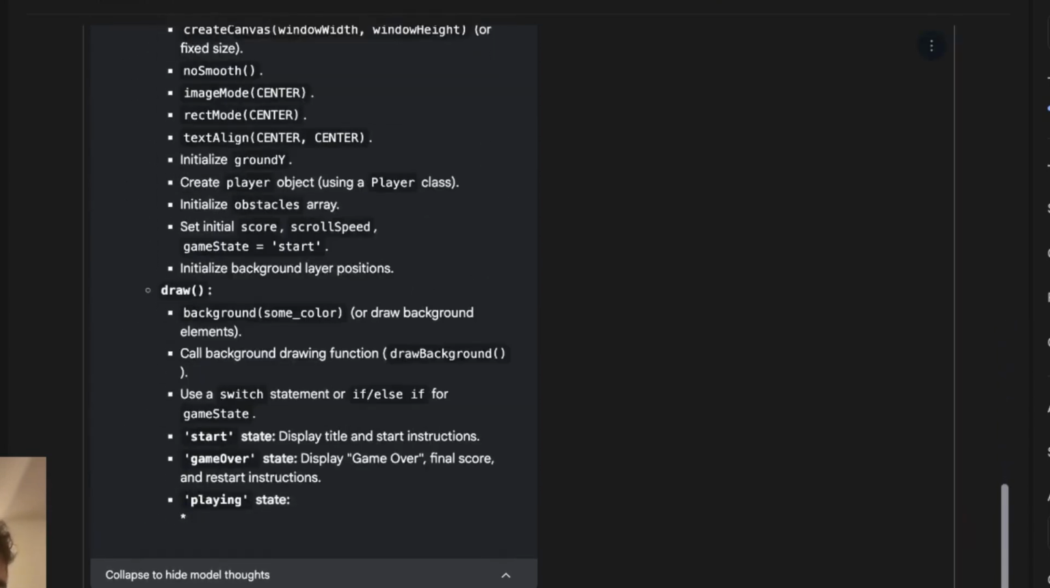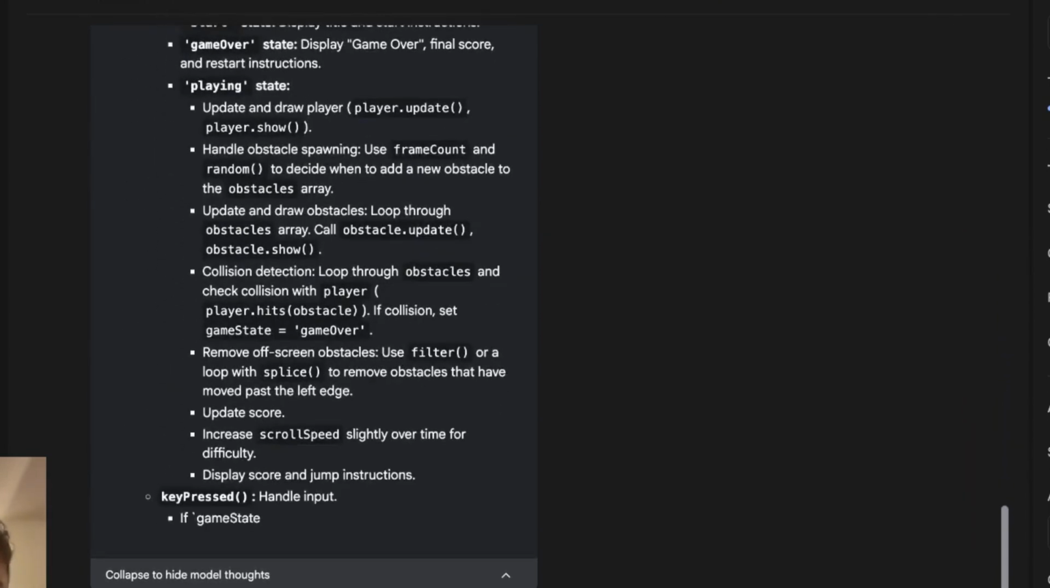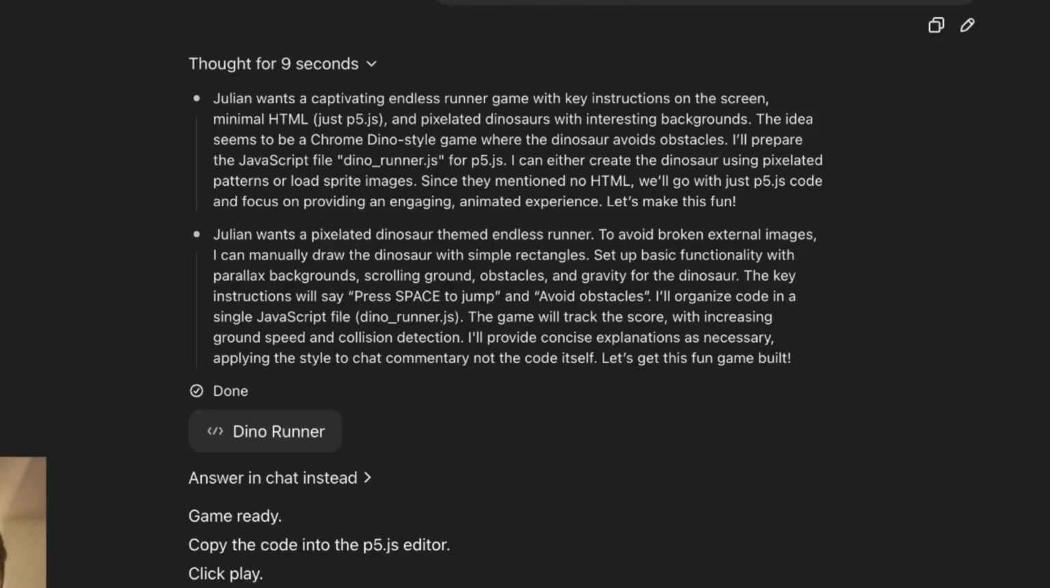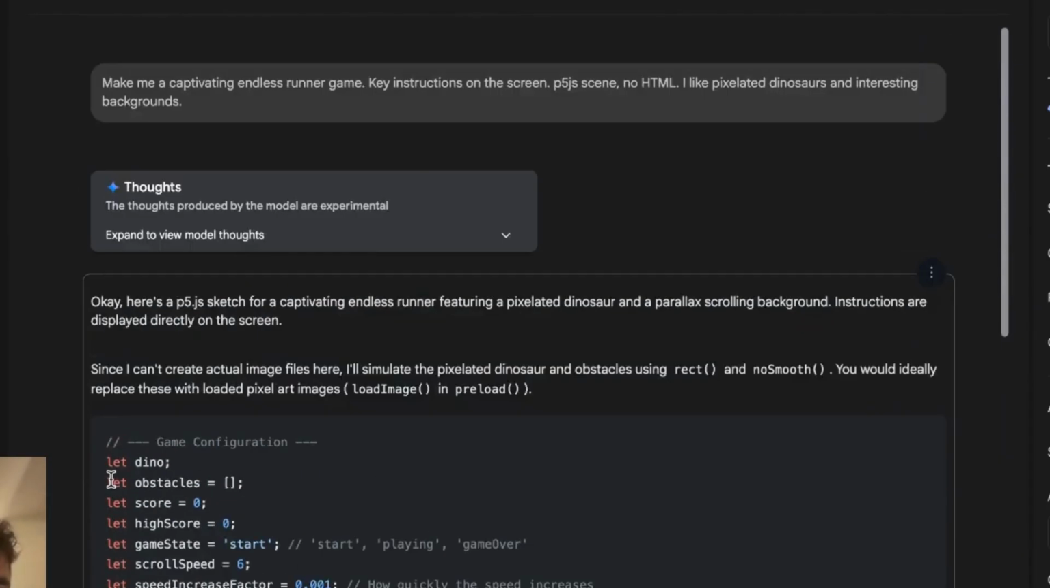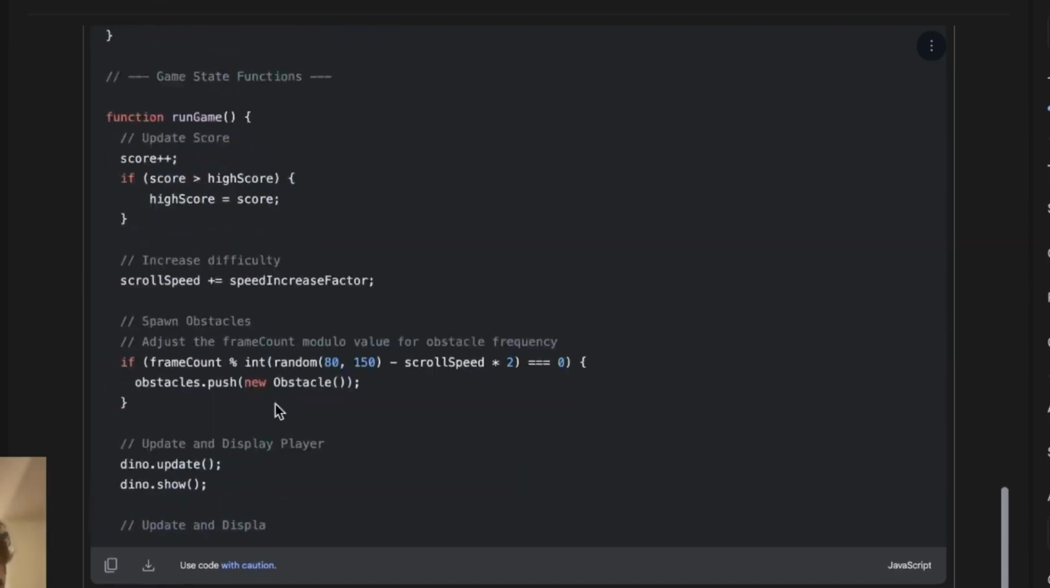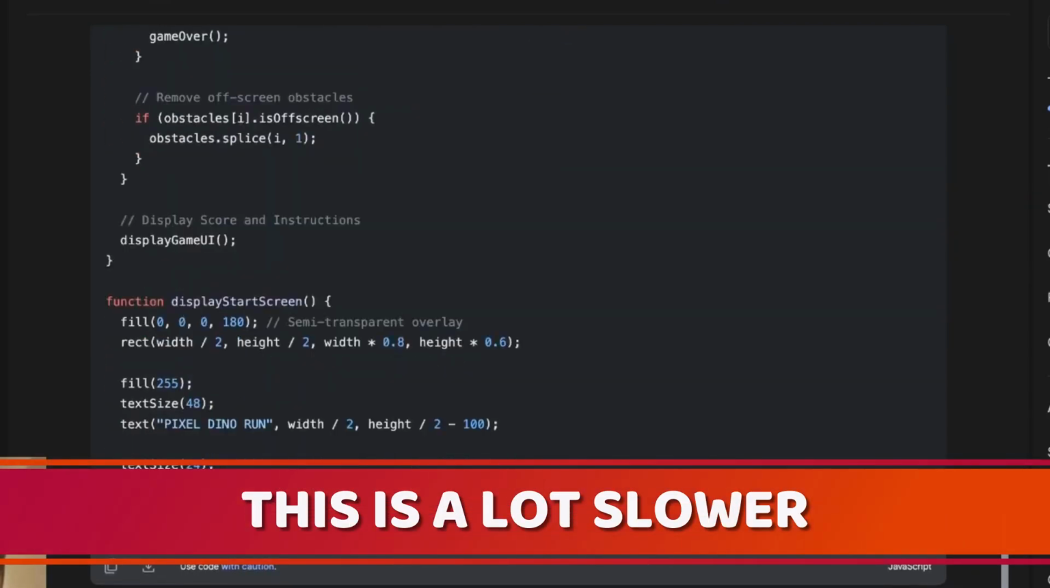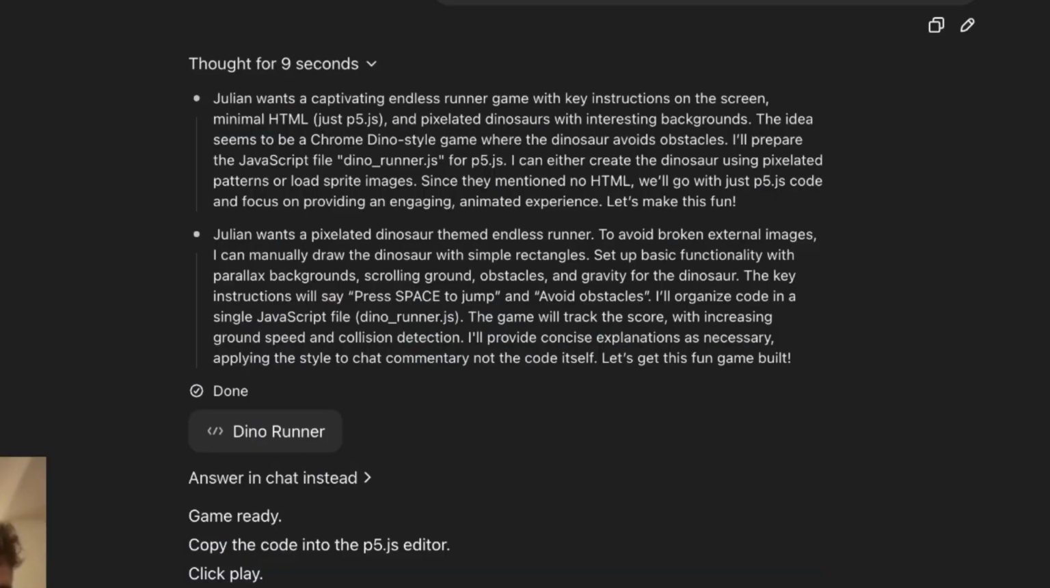Previously, O3 was thinking about it for 9 seconds, like you can see inside the chat here. Gemini thinks about it for 23 seconds and then generates the output. And I would say this is a lot slower. However, I'm super impressed with Gemini, and it's free. So, not bad for its first attempt.